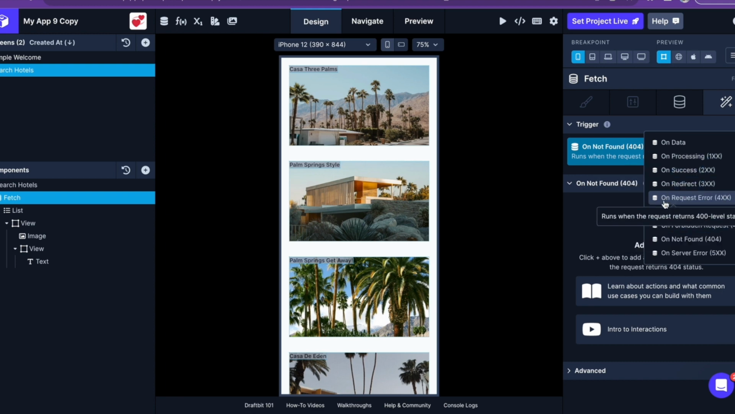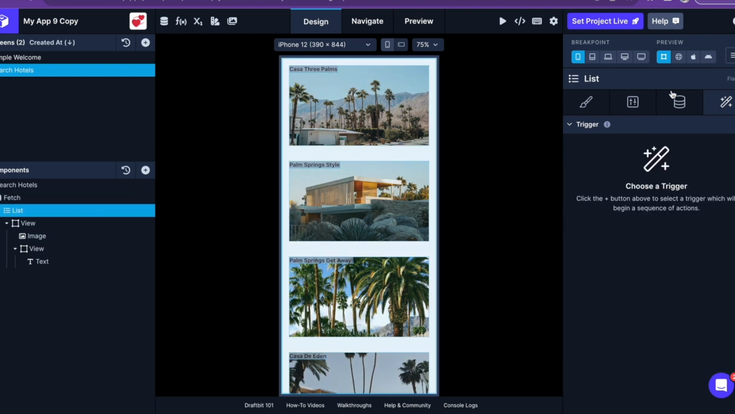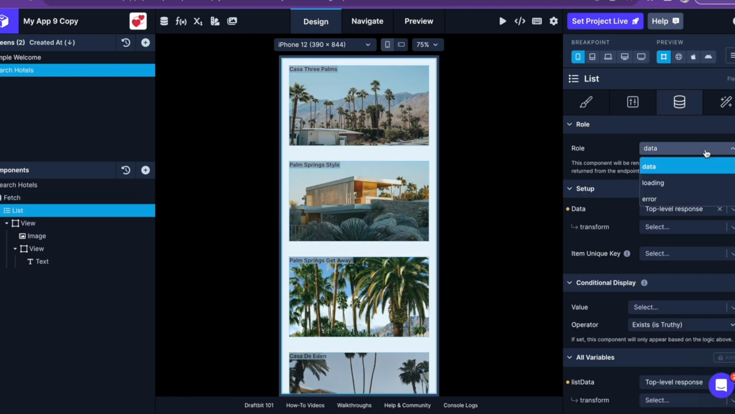With the loading property, you can display a spinner or other loading indicator as the latest data is fetched. And the error property lets you handle request failures, showing a custom error message instead of a default error or blank screen.